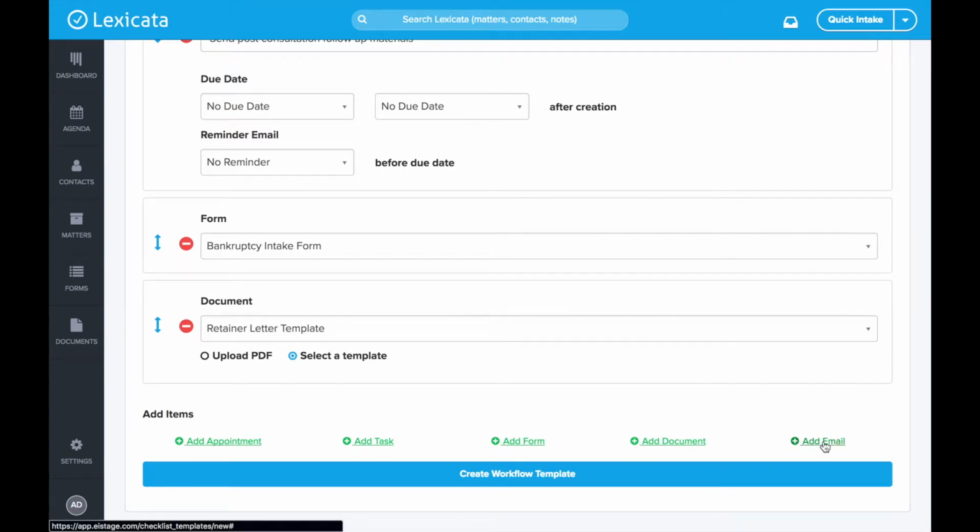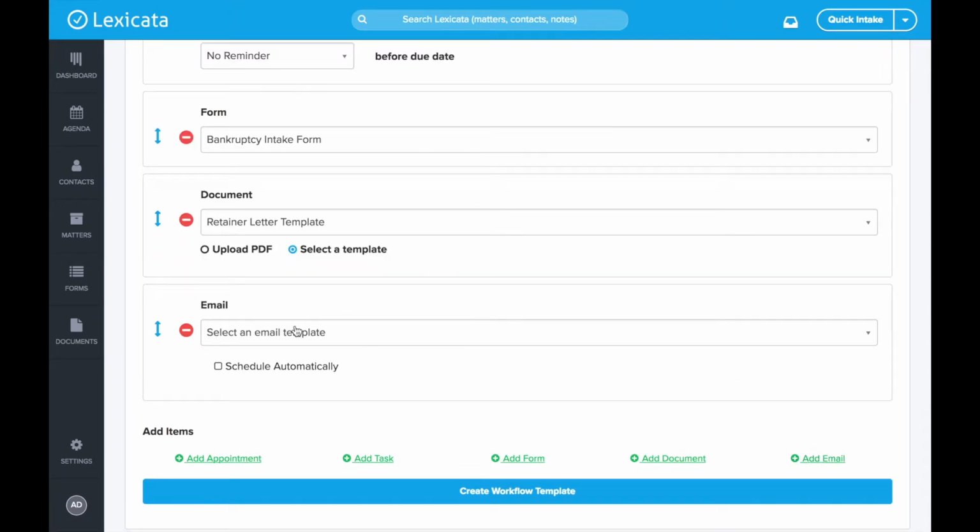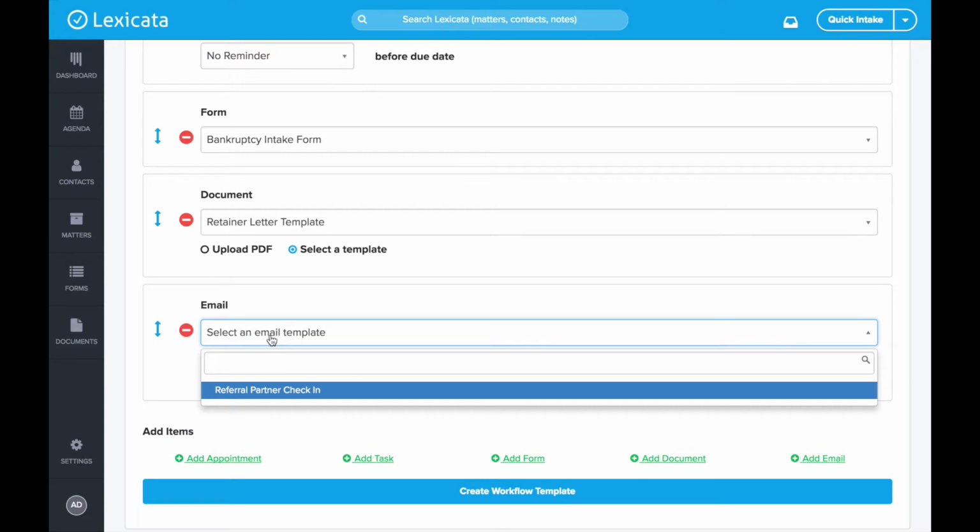Finally, let's go ahead and add an email item. So just like with forms and documents, you can choose which email template you want to use. Keep in mind that the only templates available here are going to be the other type of email templates. Again, if you remember from the previous video where I showed you how to create these email templates, the form, document, and appointment email templates are only used when taking one of those other actions.